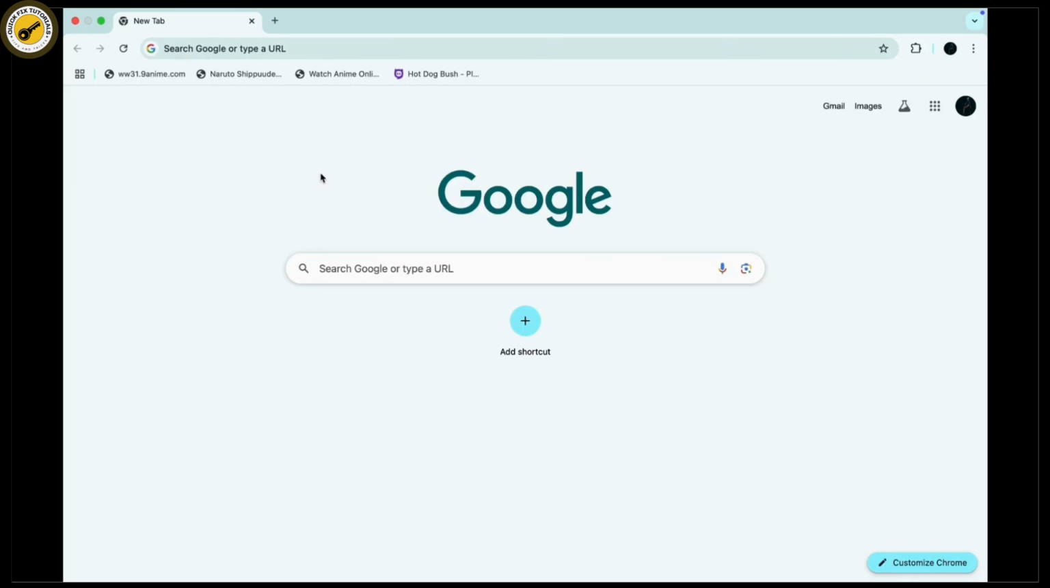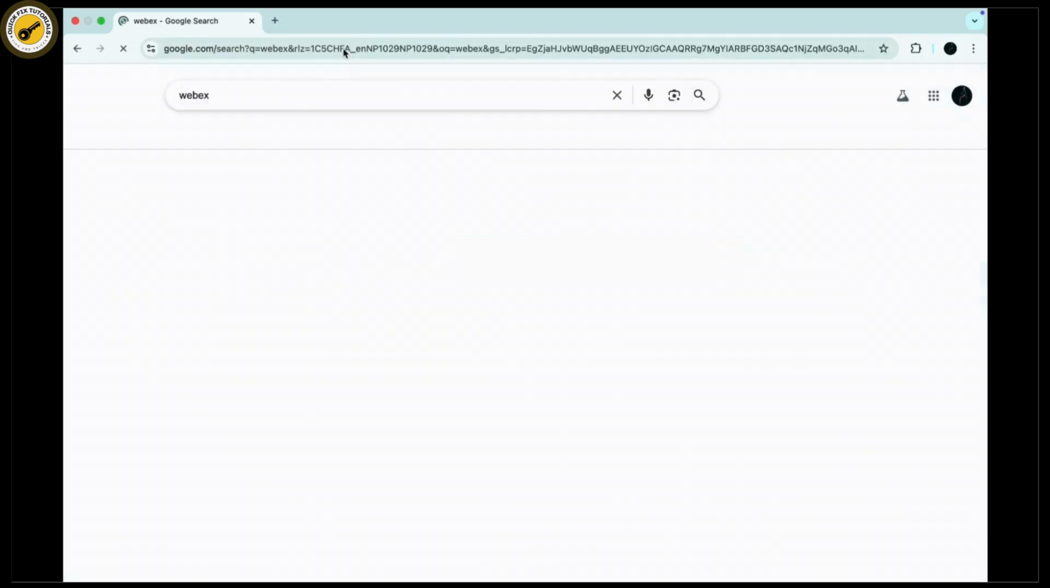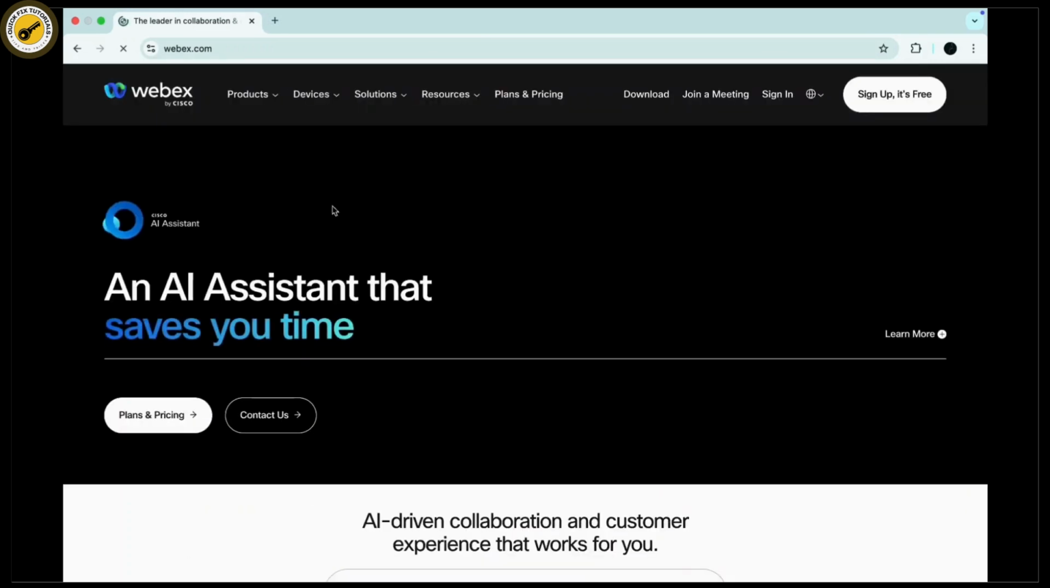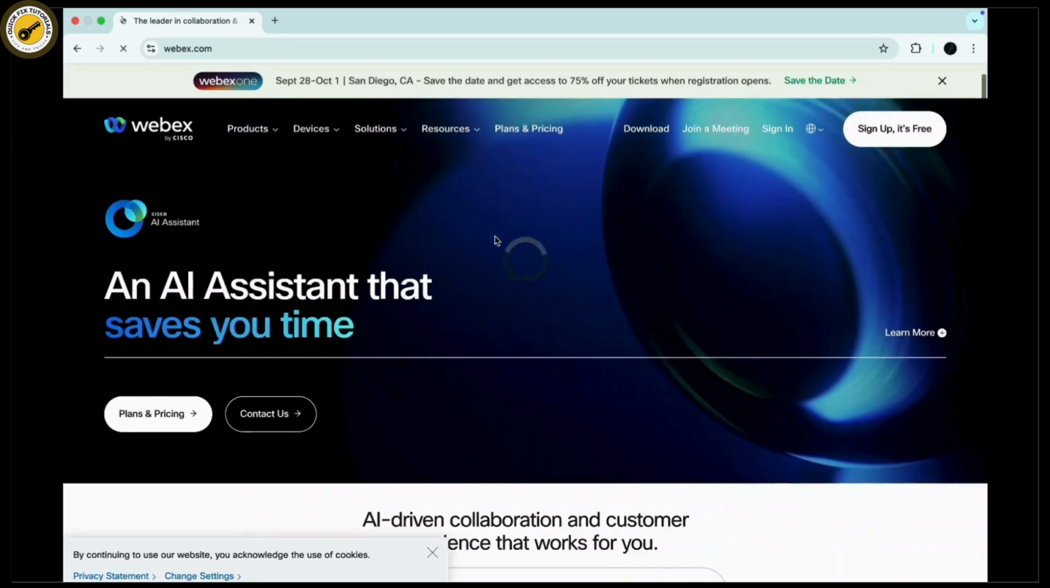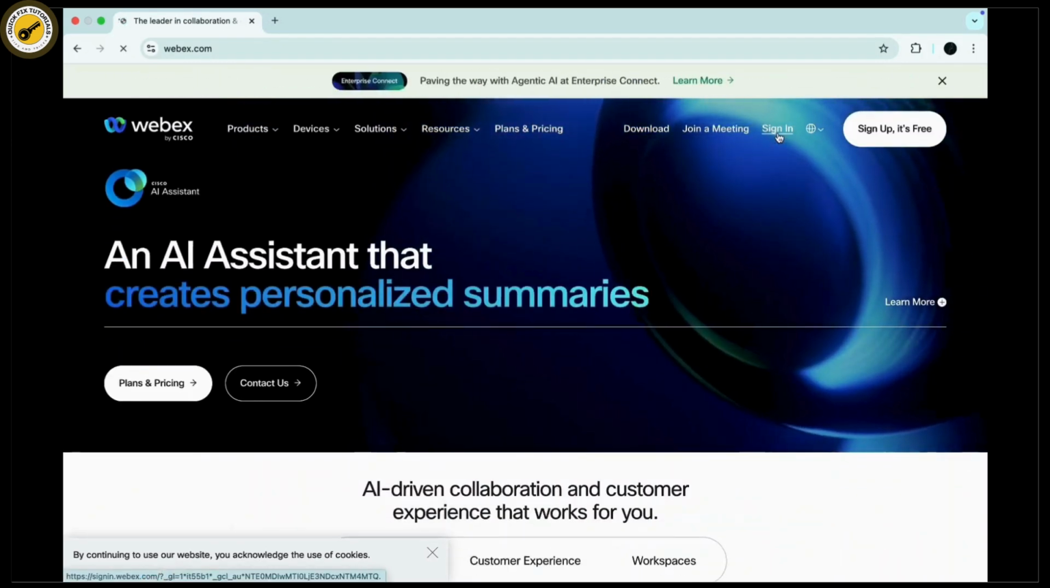Then in the search address bar, type down Webex and navigate to its official website. Now, all you have to do is tap on the Webex option available at the top. Once you're inside the official website, you will see the login or sign in option available at the top right corner of your screen, and all you have to do is log in and sign in to your account using your credentials.